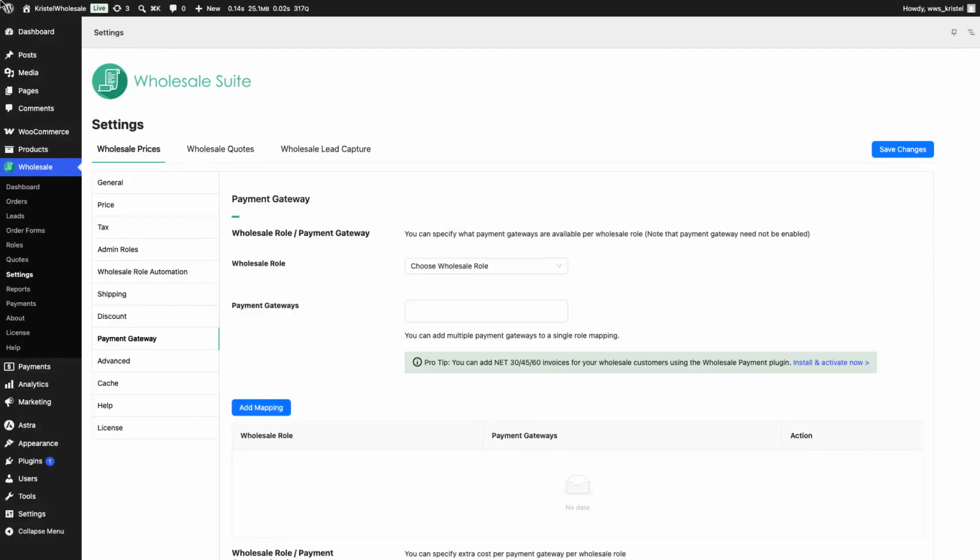In the Wholesale Role and Payment Gateway section, I'll first choose my wholesale role. I'll pick Wholesale Customer. Next, I'll open the payment gateways list and select the ones I want to allow. Let's give them direct bank transfer and also cash on delivery. Now I'll click Add Mapping and that rule is saved.